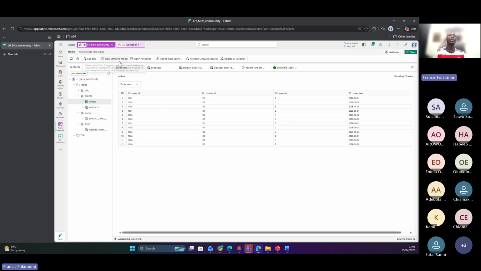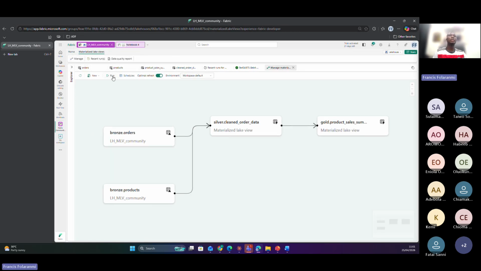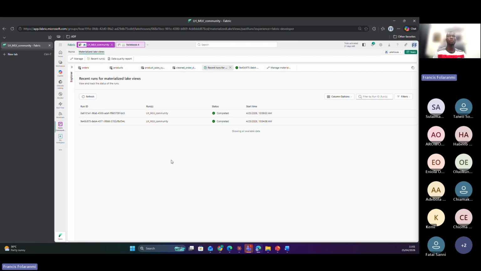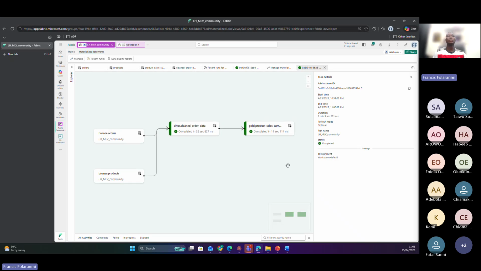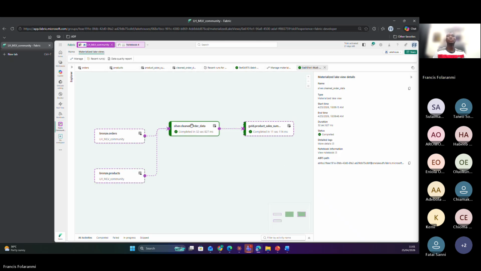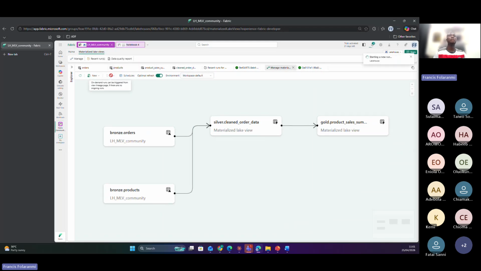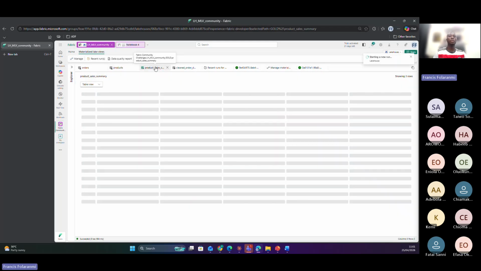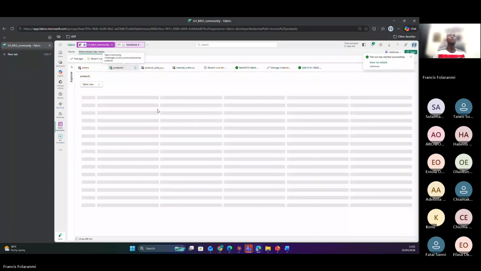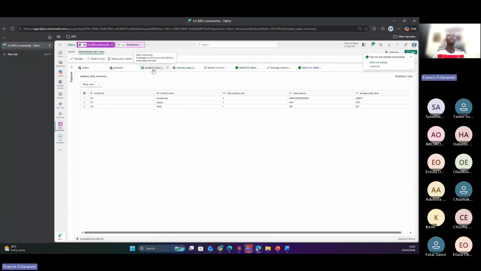Then if we go back into our materialized Lakeview, then we open this, and then let's go into our recent run. And I think that has triggered already. Let me see. Completed. Let me trigger a recent one, a manual one. Manage, and then I'll run it manually. Then I can now check my product sales table and see if that has been completed. So we are still waiting to have more records in here.